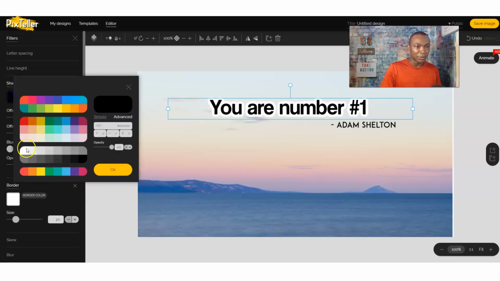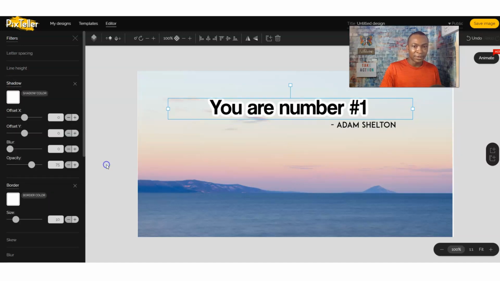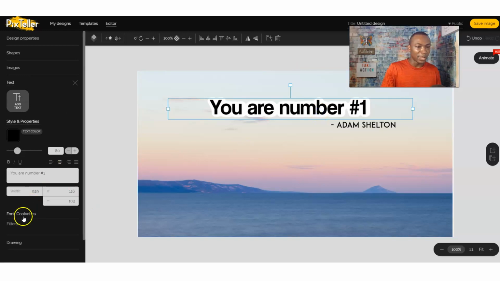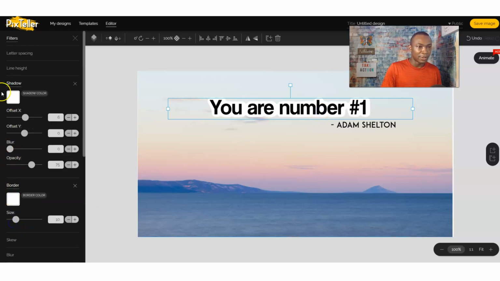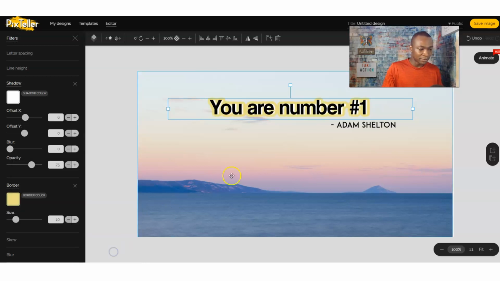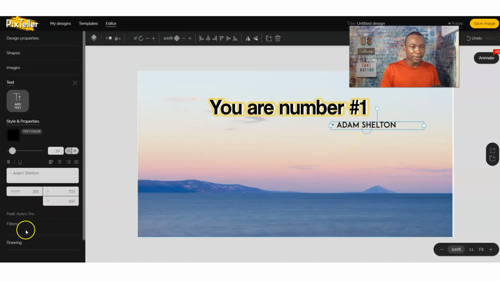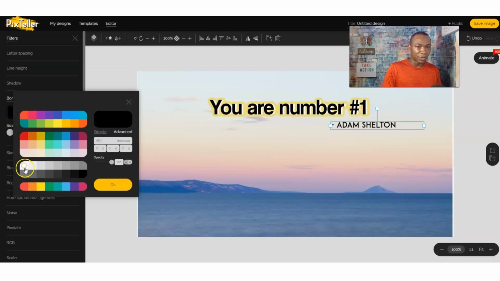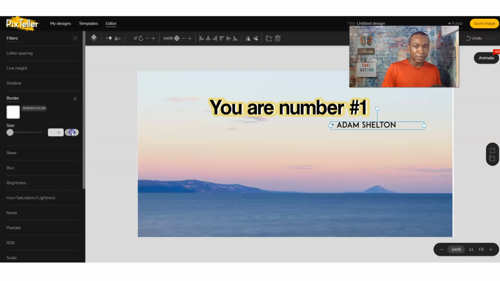Maybe do the shadow, do the same thing. A little white shadow. So you can just kind of play around with it. It's all about your imagination. And actually I can make this yellow. So I can make the border gold. You know, just playing around. And I can do the same thing to this. The border, so all I'm doing is changing the border. And just making that bigger.